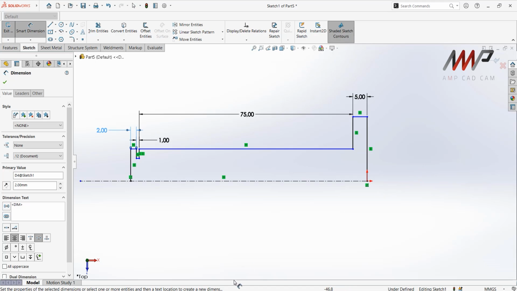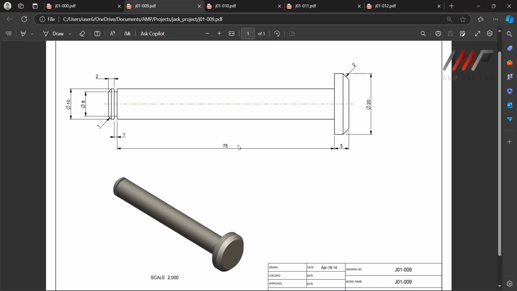Okay, we're still missing some dimensions though. So the overall radius of the head, as well as the shaft down here, and the outer diameter of that groove over there. So that is diameter 20, diameter 10, and diameter 8.